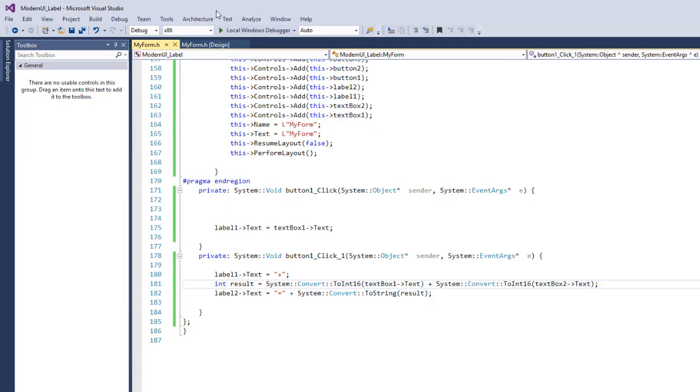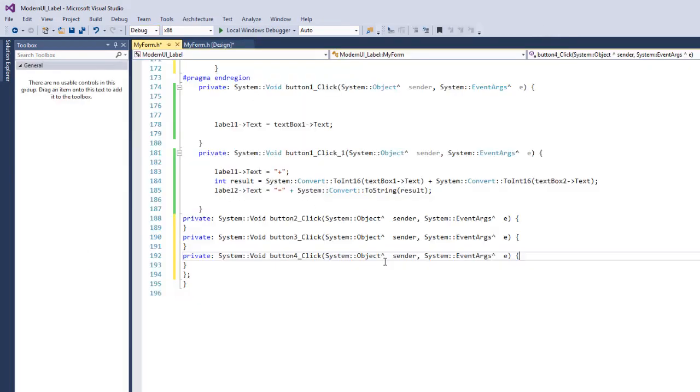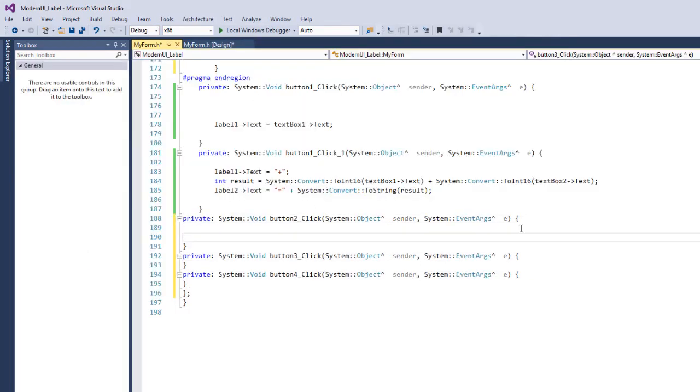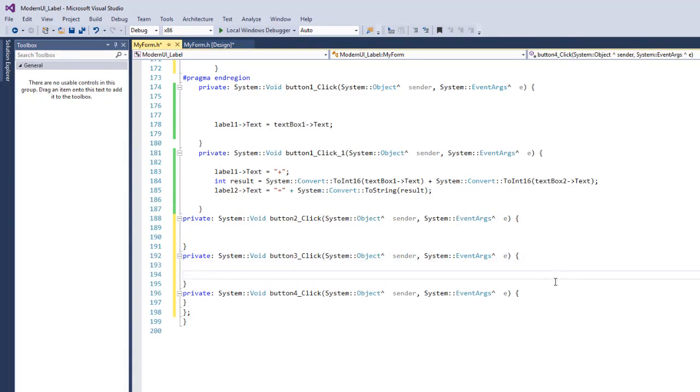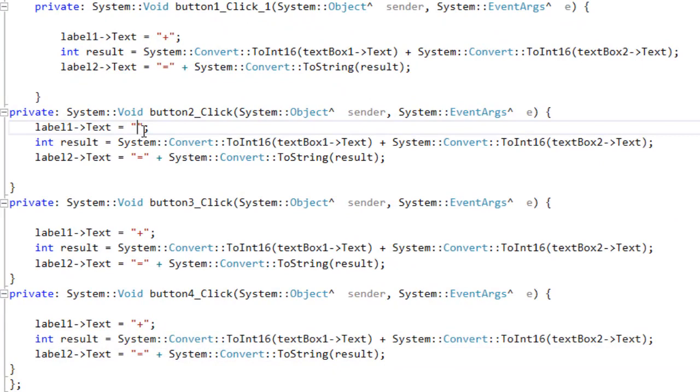Now I will create event handlers for all of these four buttons, and I will paste the previous code after modifying it. Button2 is the subtraction button, so I will just change these icons. This one will be multiplication.